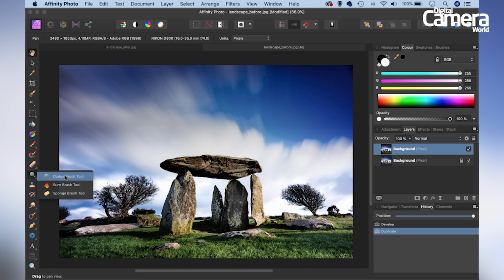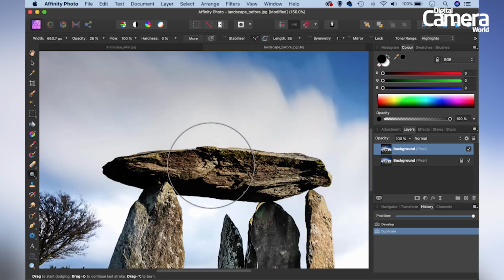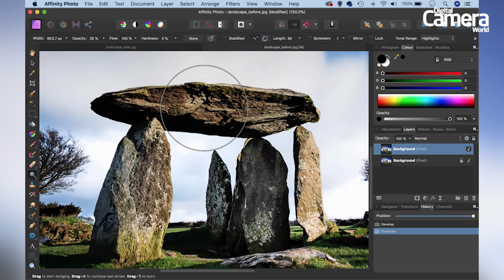So let's start off with the dodge tool. And what I'd like to do is enhance the textures in the rocks here. So I'm going to zoom in a little bit closer to the rocks, and then I can affect my brush size using the left and right square bracket keys on my keyboard. I can also target a part of the tonal range.